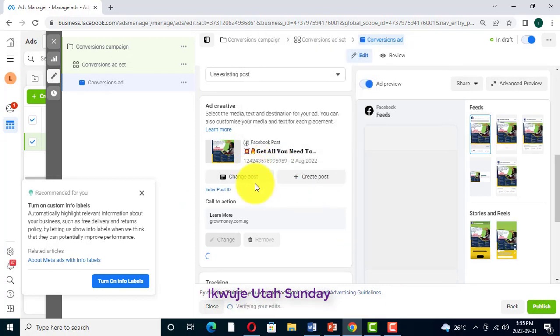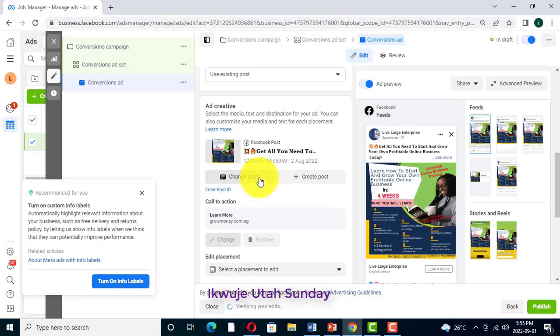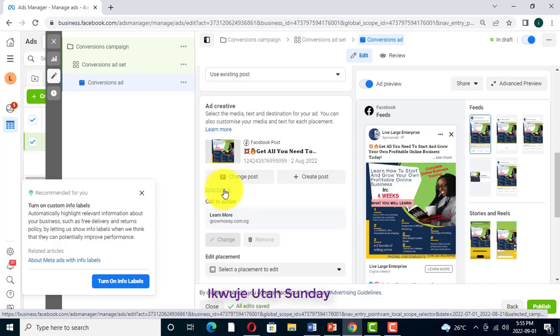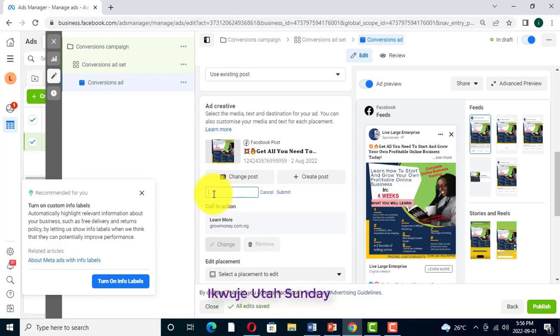And again, you may decide to use the post ID. So what do you do? You click on enter post ID. Anytime you post anything on your page, that post always has a unique ID. So go and copy the ID of that post, then click on enter post and enter the ID of that post. The next thing you will do is click on submit, and the post will pop out like this.